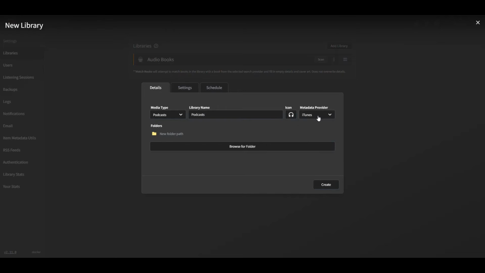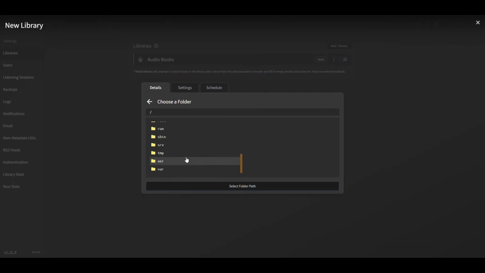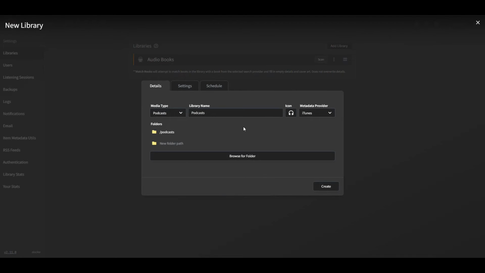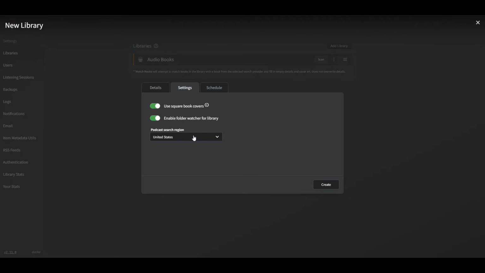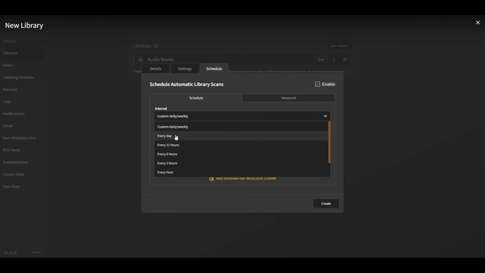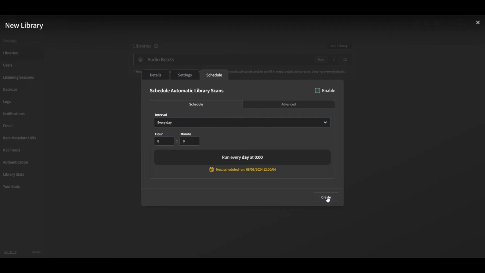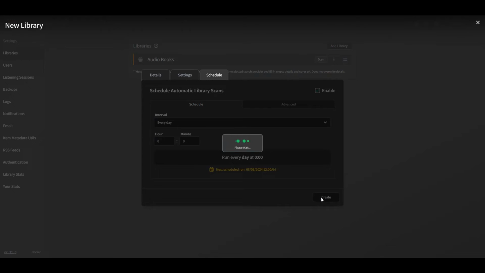And let's use iTunes because it's the only option that we have right now. And look for the podcasts folder, select it, and in the settings, I'm not going to change anything, and then we're going to say scan it every day, and that looks correct. And nice, create, so that should save all the changes that I made.